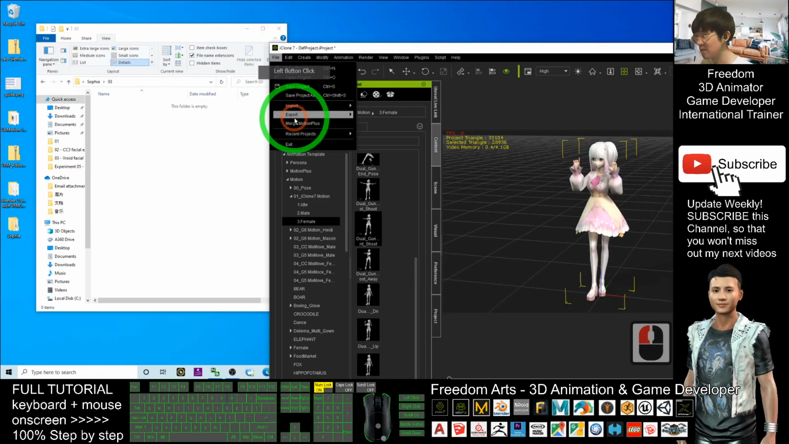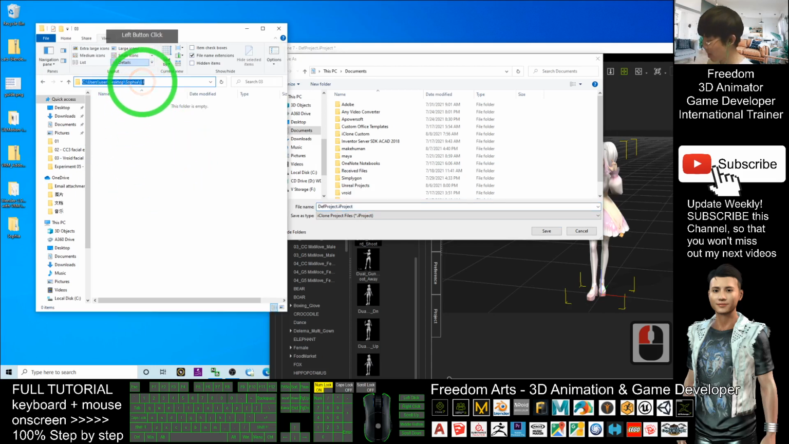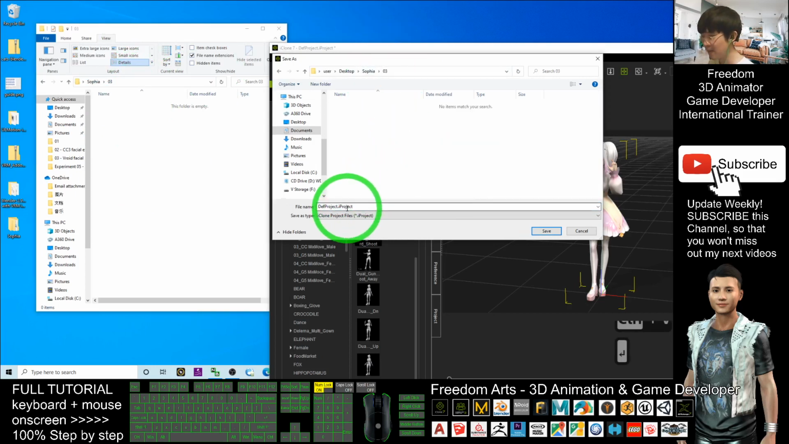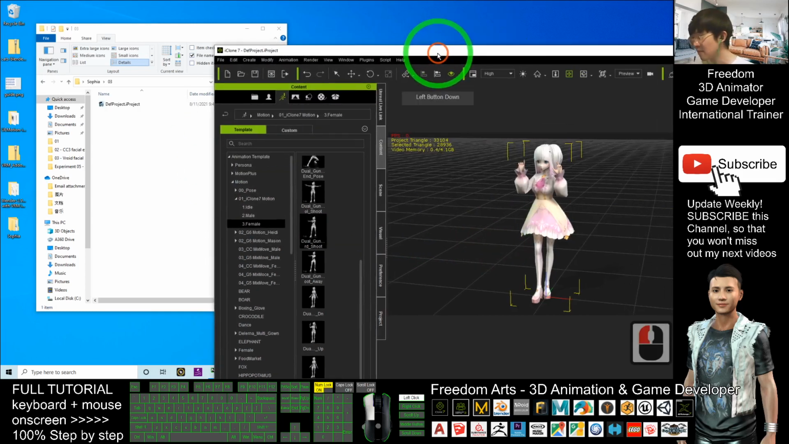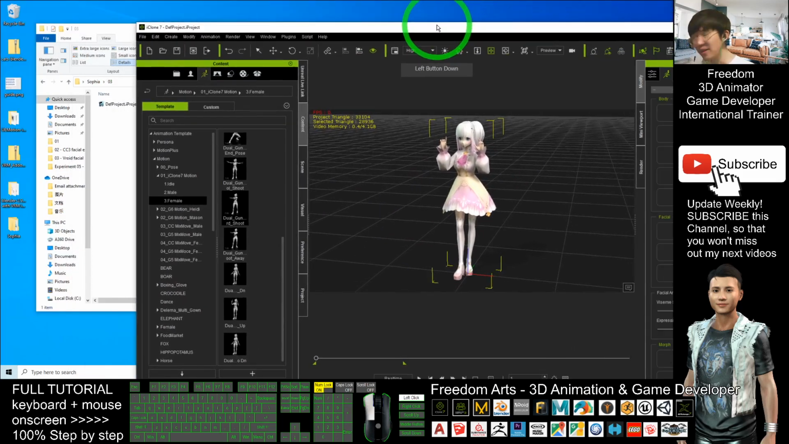So, file, save project as. I will just save in this folder. Control C to copy this folder destination and paste it here, Control V, enter. Then this is the project, save it. And also, I can save it as a motion file as well.